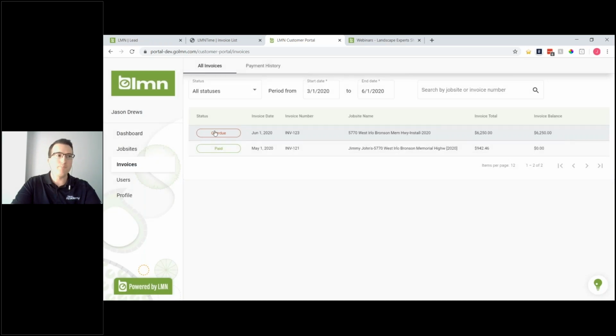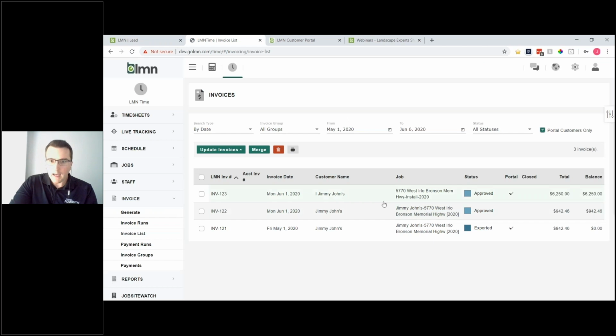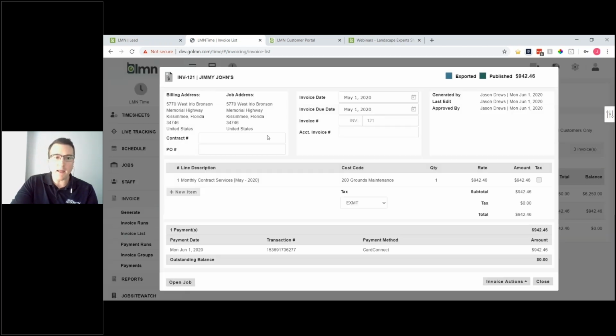it's gone away. So that's a nice little feature in case you sent something and jumped the gun, sent it over a bit too quick. Maybe you forgot to add a line item, a charge, or a discount, or whatever the case may be. It's a quick way that you can hide that from the portal. And then if they've got a charge that they've already paid, you're going to see the transaction number, the payment method, how it went through, the payment date, all that kind of good stuff.